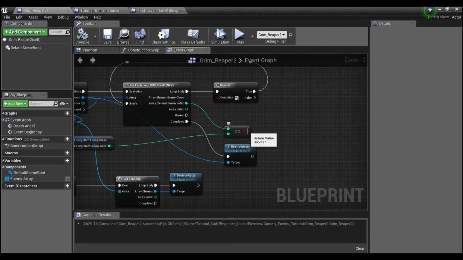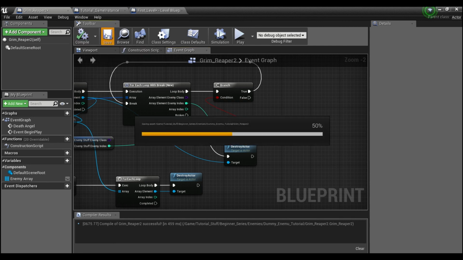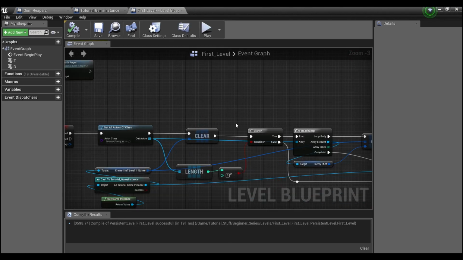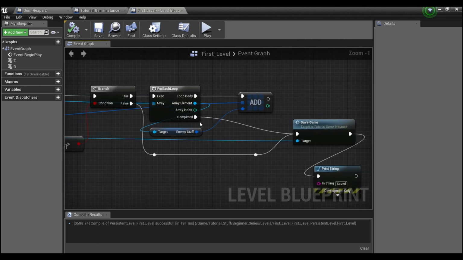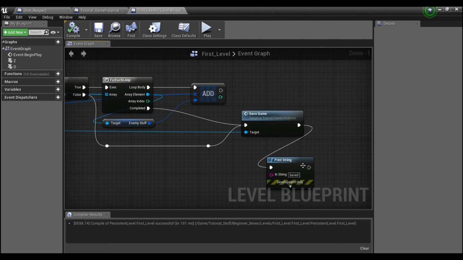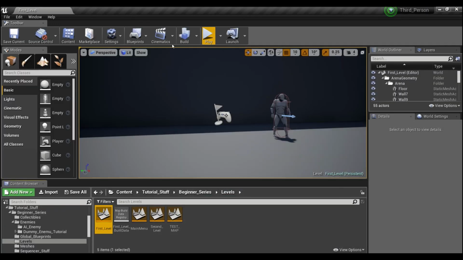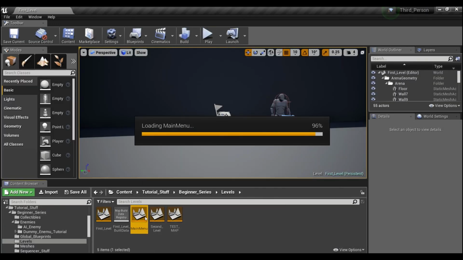Okay guys, so I think I found the culprit. This needs to actually be hooked up here. So hit compile and save. And then we will go back. I also changed this save game here to just come after the completed. It really doesn't need to be saving after each loop. So we will hit save. We will try this again.